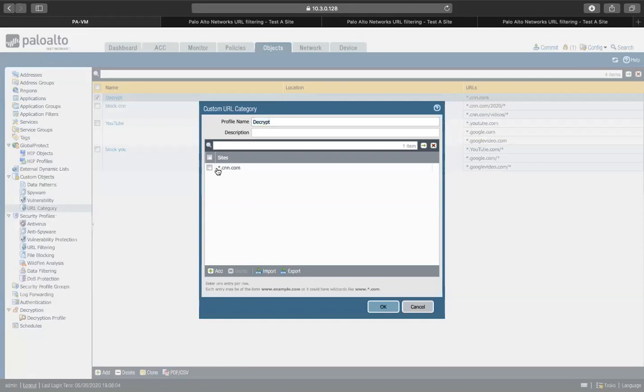So I just want to decrypt star.cnn.com. This custom URL category supports wildcards. So I said star.cnn.com, which means it will decrypt the entire domain, cnn.com.